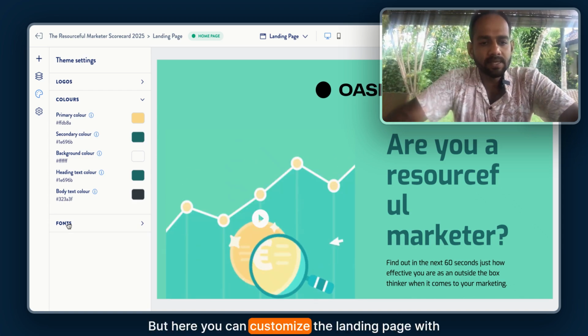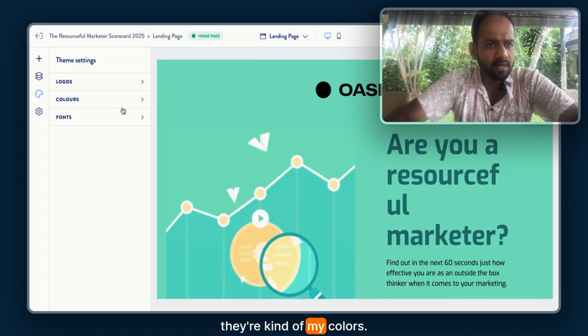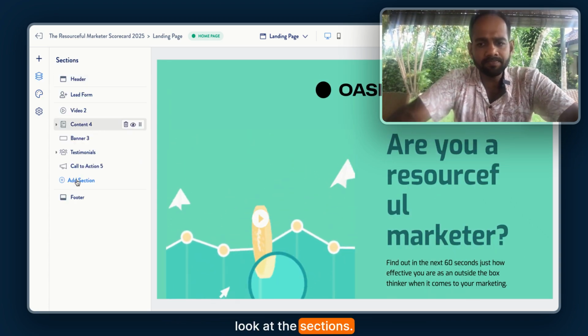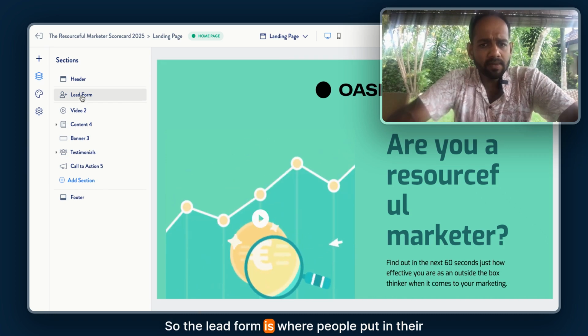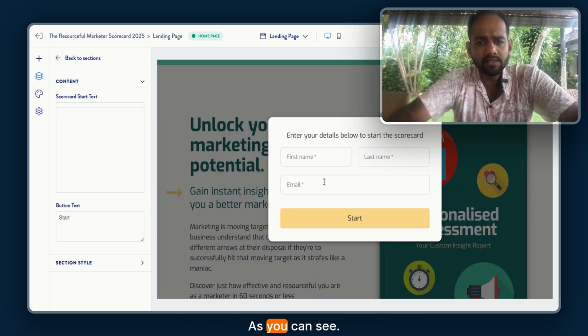But here you can customize the landing page with the fonts. I like these colors actually. They're kind of my colors. So let's go back to the landing page and let's look at the sections. So the lead form is where people put in their email and name. You can customize them here, as you can see.